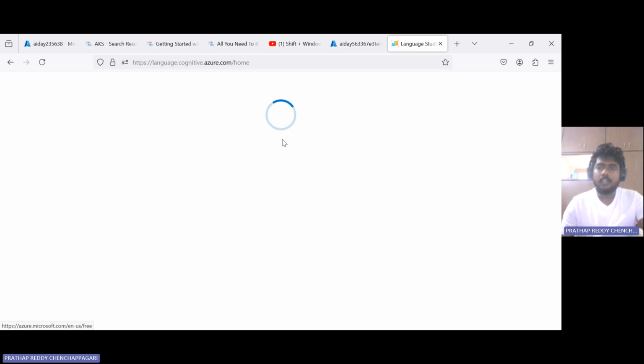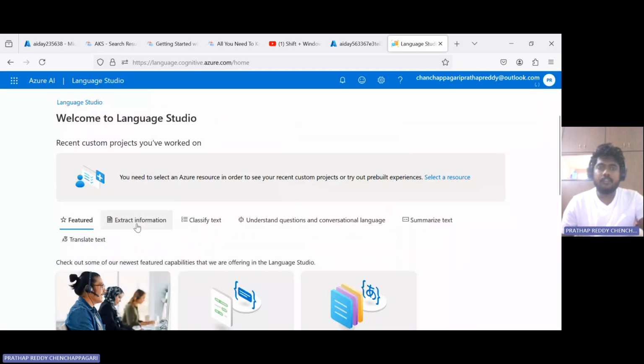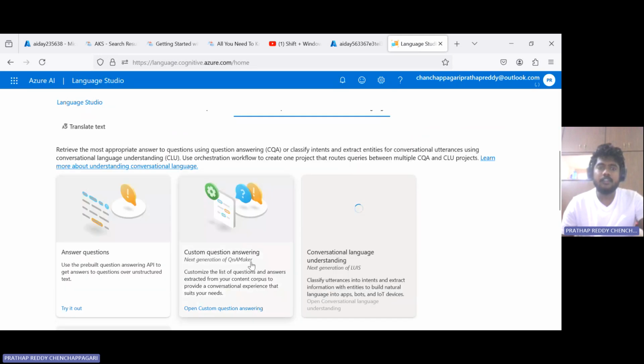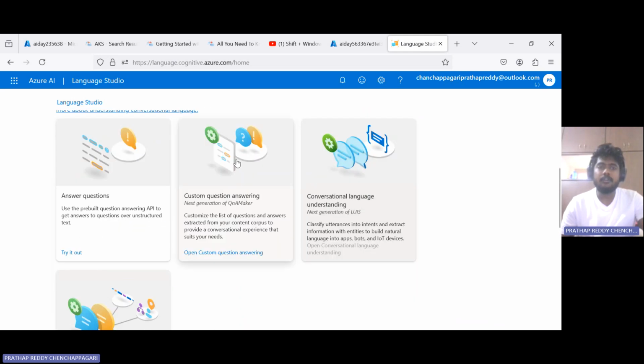Give me a moment, I have a weak broadband connection. Here we need to go to Understand questions and conversational language. This is the Language Studio. Here we go for Understand questions and conversational language, and then tap on Question answering.